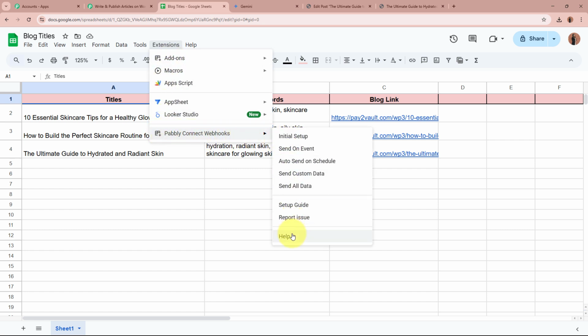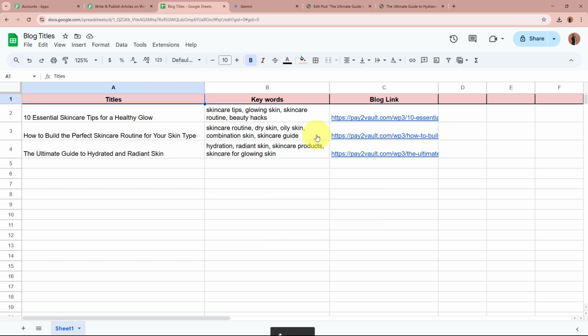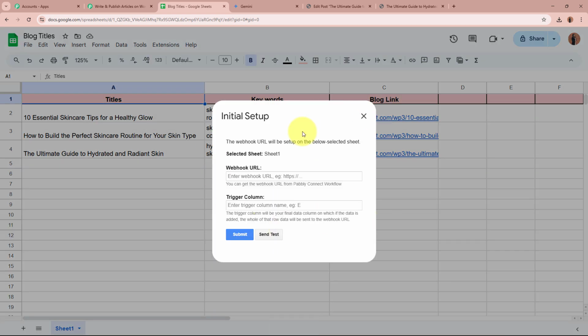As I have installed Pabbly Connect webhooks, you can see an option in the name of Pabbly Connect webhooks, and from the given options under it, click on this initial setup button. After that, this dialog box of initial setup is going to appear, in which it is asking for the webhook URL and the trigger column. For the webhook URL, I'm going to paste the webhook URL that Pabbly Connect has provided us, and then it is asking for the trigger column. The trigger column will be your final data column, on which if the data is added, the whole of that row data will be sent to the webhook URL.